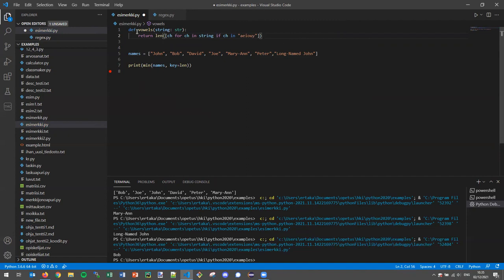Okay, so let's start with this one. What does the vowels function return in this case? Yeah, exactly. It returns the number of vowels in a word. And what it does is that we use the list comprehension we discussed the last time. We pick all the characters in a string if the character is in this list of vowels. For any string, we get a list of vowels, and when we get the length of that, we get the number of vowels in that given string.